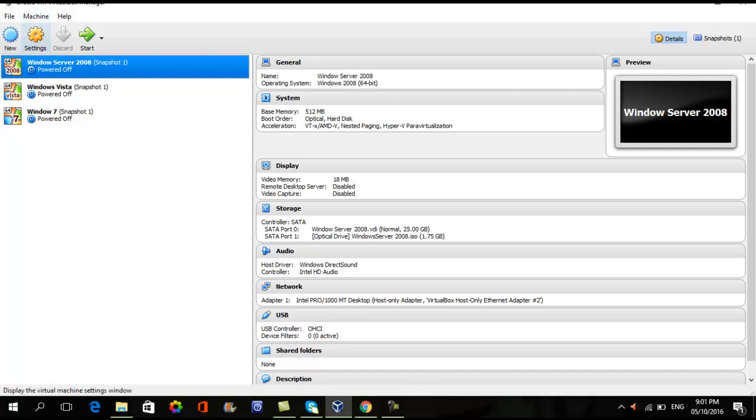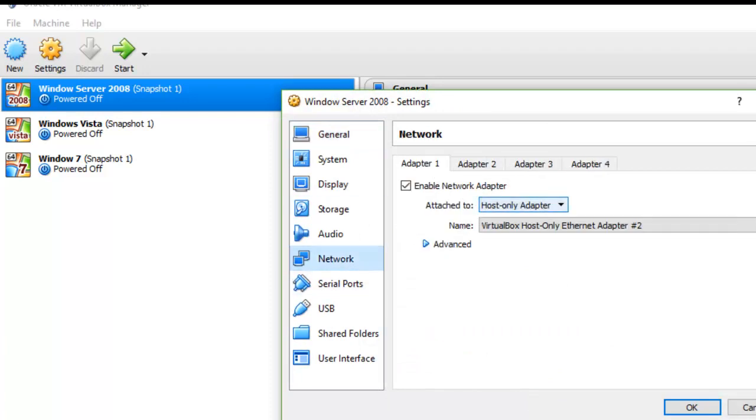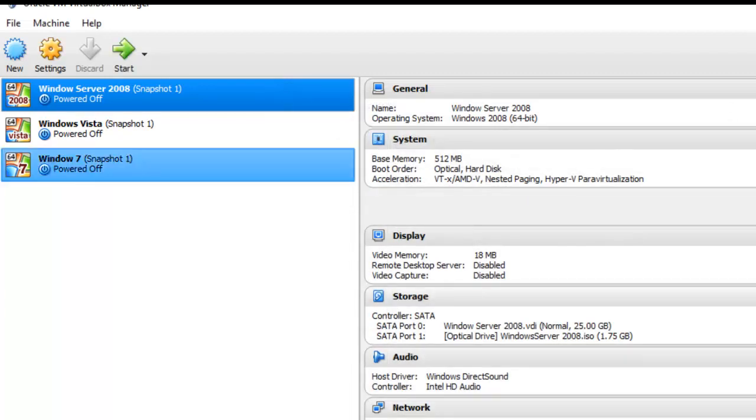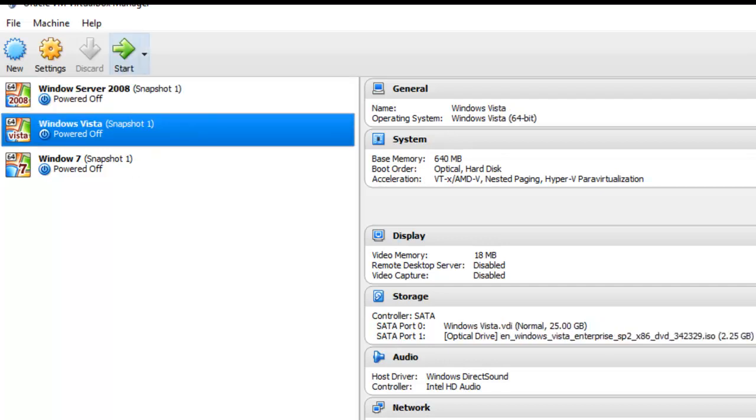So you'll come, click settings, click networks, and ensure that this icon is host only adapter. Then after that, you'll click OK, and you'll do that for all the VMs. I have already, so it's just a means of running the VMs now. So click start, and I will allow Vista to start as well.